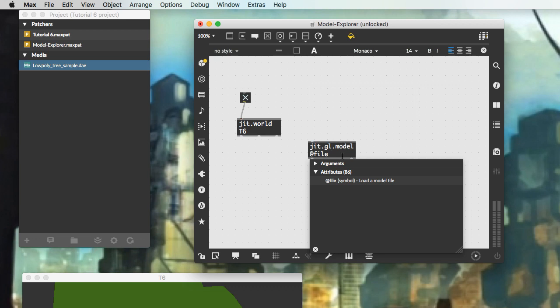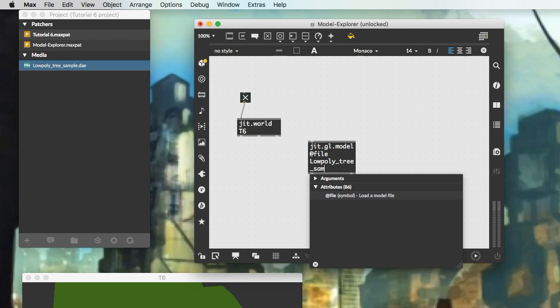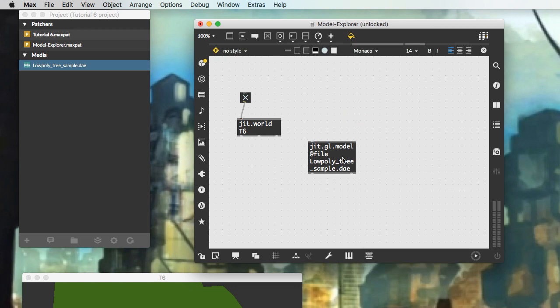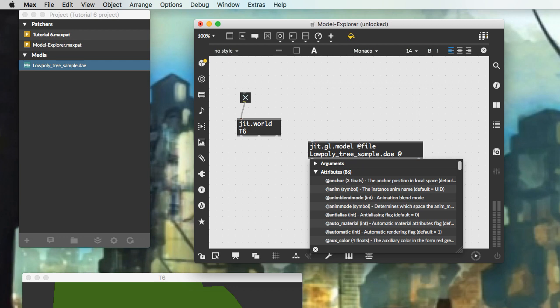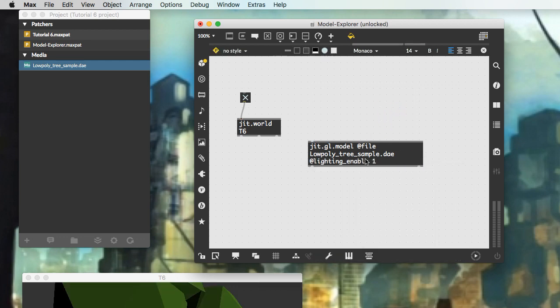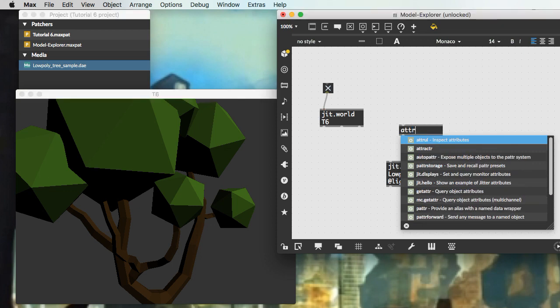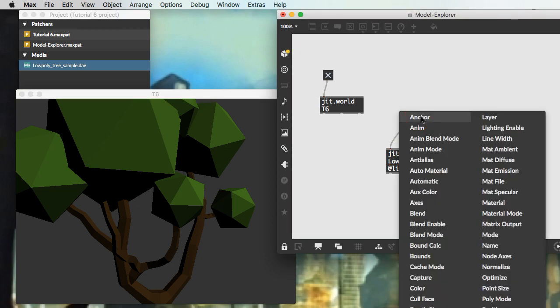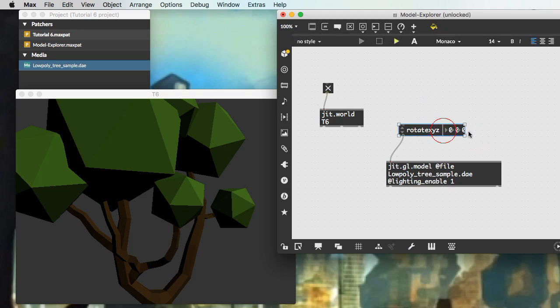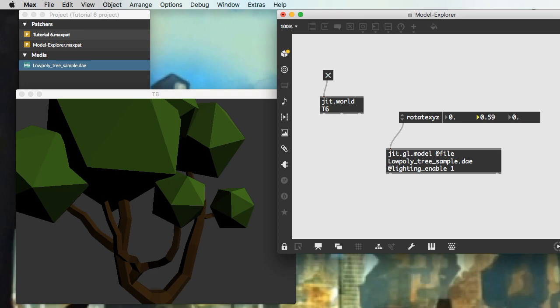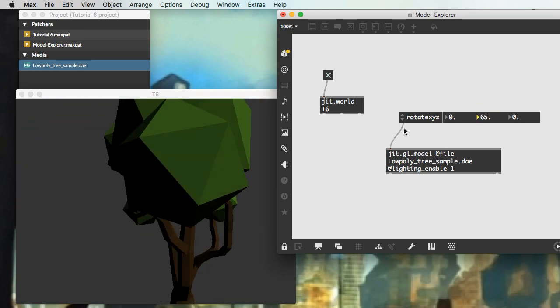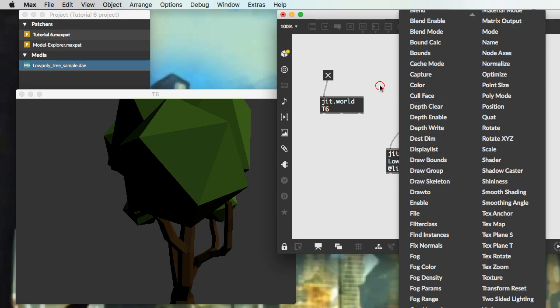But with this, you can do jit.gl.model @file low_poly_tree_sample.dae, and that will automatically, very nice, new feature in Max 8, that will very nicely load our file each time this model is created. Turn on some lighting as well. And then once our model is in, it's going to respond in all the same ways that a gridshape does. So we can alter its rotation, its position, its scaling. And if you're not using attruis yet, I highly recommend attrui because they're a very easy way to get at all of the various parameters of an object.